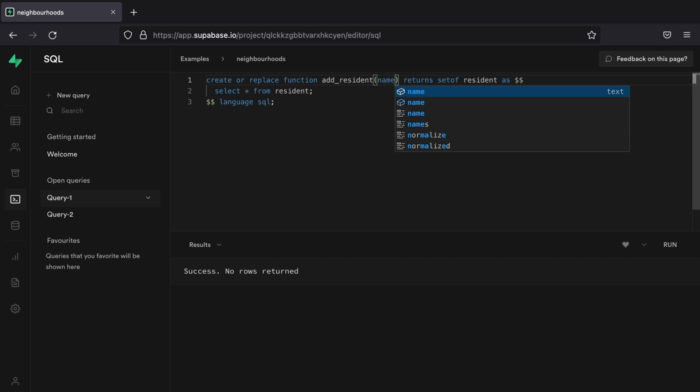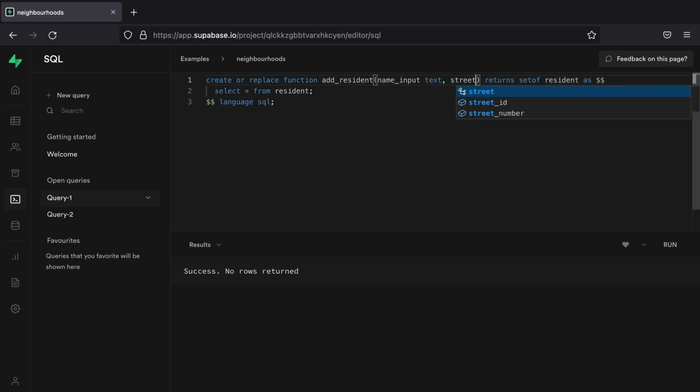And so we had a name. I'm just going to append each of our parameters with the word input, just so that we can help distinguish between those and the columns in our statements. And our name input was of type text. Our street number input was of type int. And our street name is of type text. Now this is still going to return us a set of resident. So that is all good.